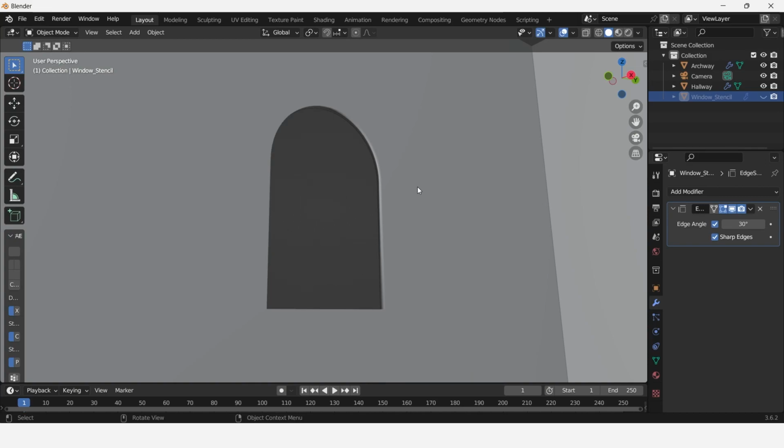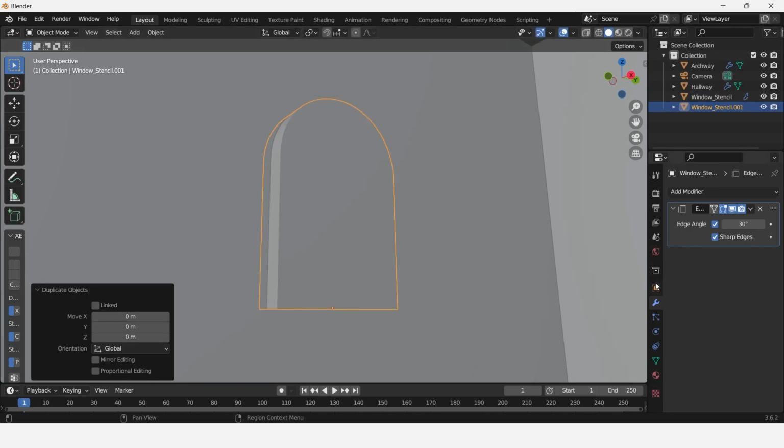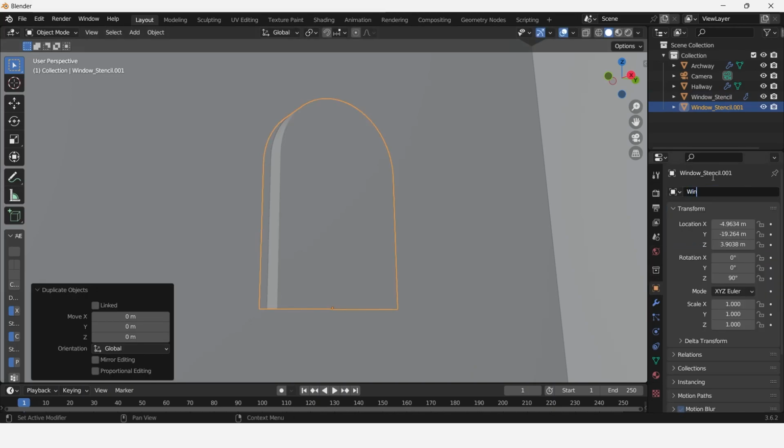Perfect. But to add a little bit more detail, maybe we could go ahead and make a window sill. How are we going to do that? Let's re-enable our window stencil and just Shift D, duplicate it. I'm going to call this window sill.